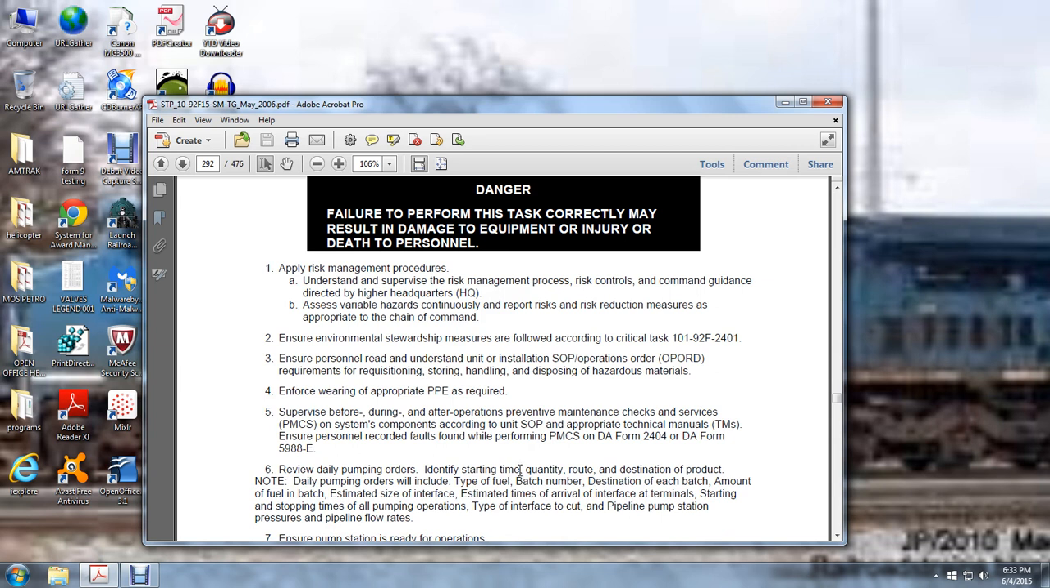and destination of the product. Daily pumping orders will include the type of fuel, batch numbers, destination of each batch, amount of fuel in the batch, estimated size of the interface, estimated times of arrival, interface at the terminal, starting and stopping times of all pumping operations, type of interface with the pipeline pumping system, and pressure and pipeline flow rates.